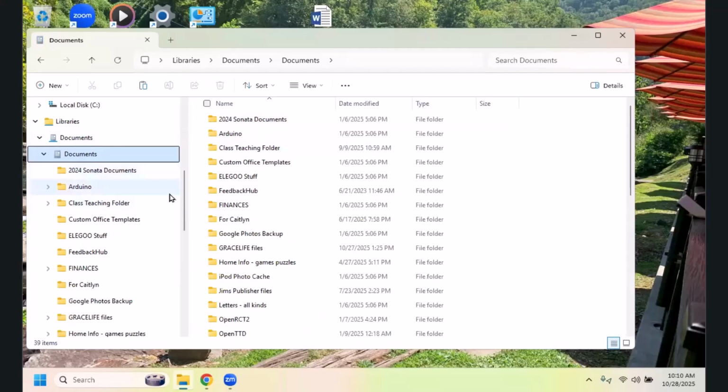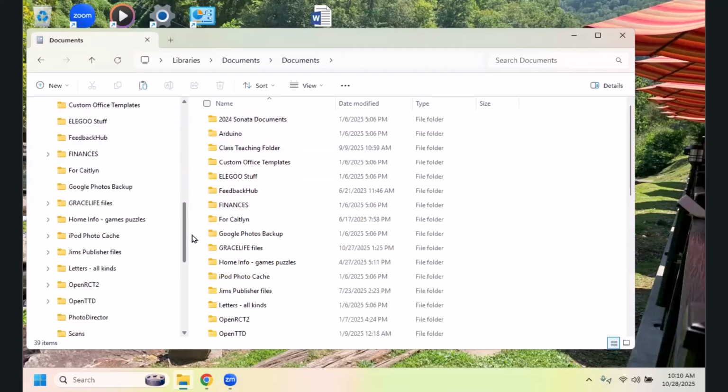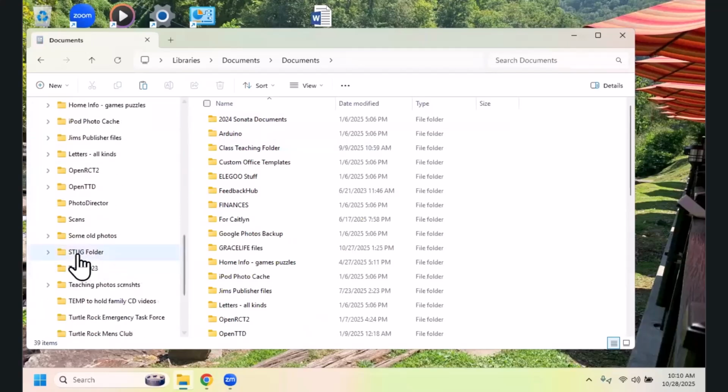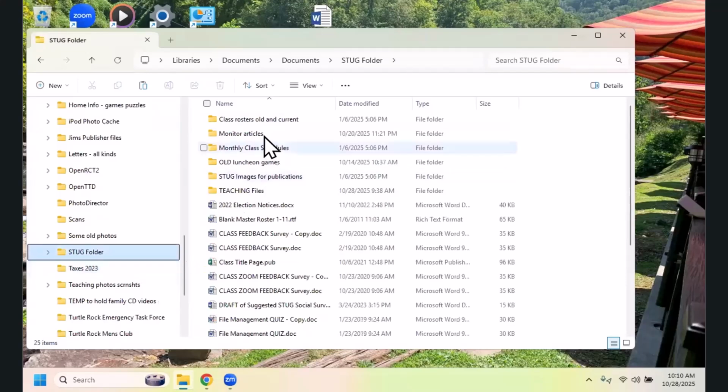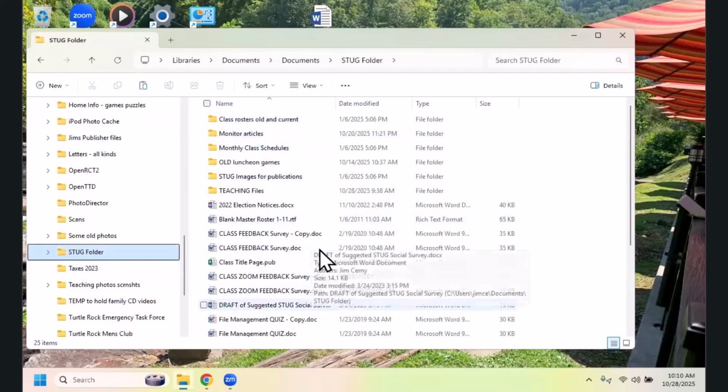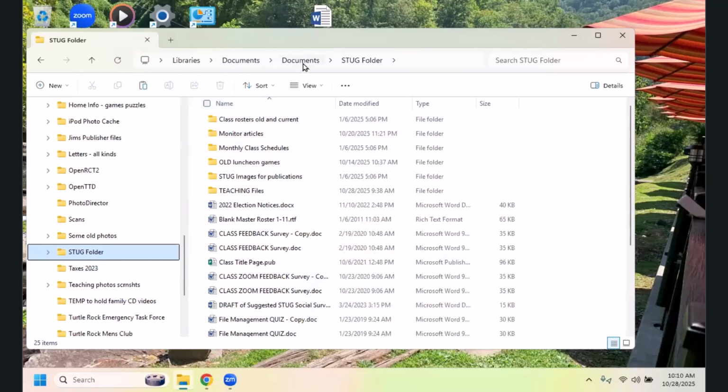If I go over here and click on the STUG folder, I get the contents of the STUG folder displayed over here. And look at the path. I'm in Documents, and in Documents, I'm in the STUG folder. The STUG folder is highlighted here. So if you see a folder in the left pane that has an arrow next to it, the arrow indicates that that folder contains more folders.